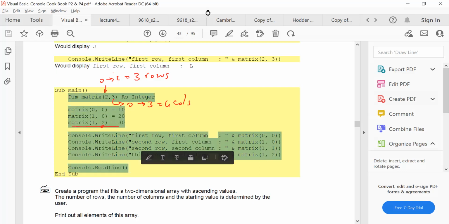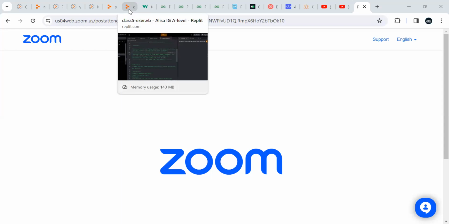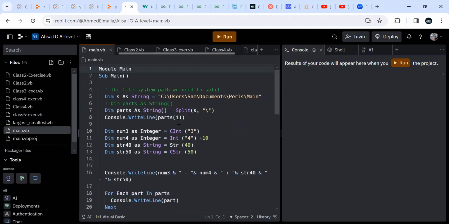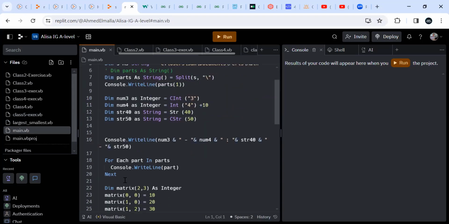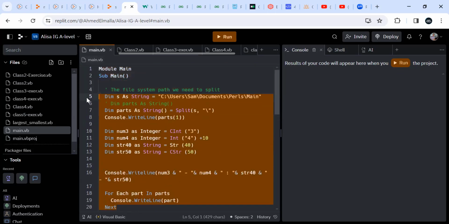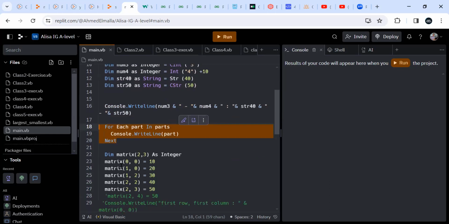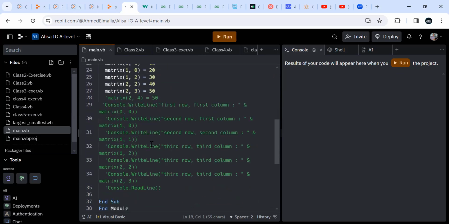Let me see here. Yeah, so I can delete this portion. No, I need that portion. Sorry. Yeah, I need it. So, Alisa, can you still see here? I think I better remove that here.